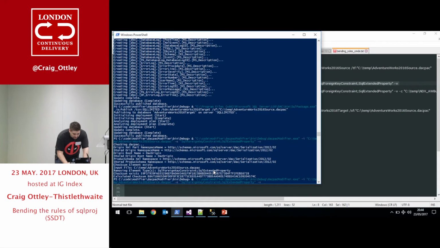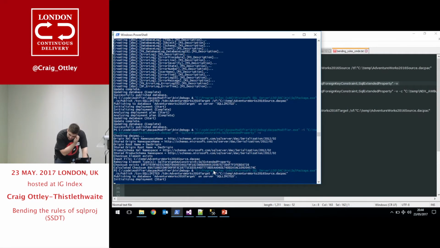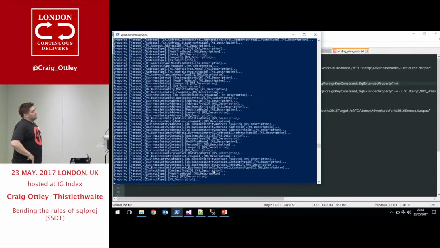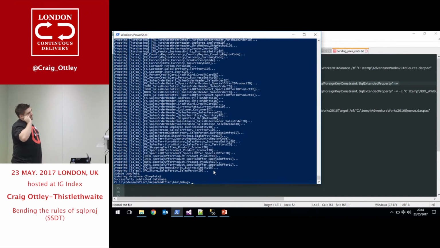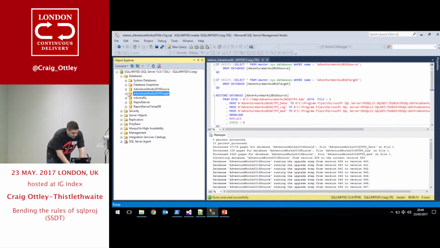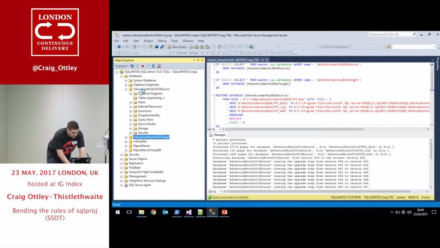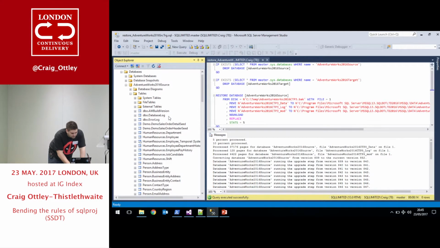And then when we come to do the deploy, so it's still working out. And we can see that it's pretty much dropped everything that we didn't want. And to prove that, you can go into the target and the source. So this is the source database.